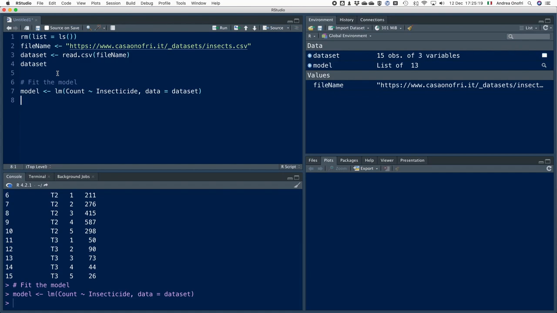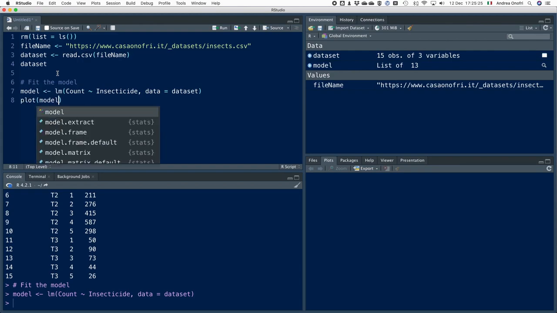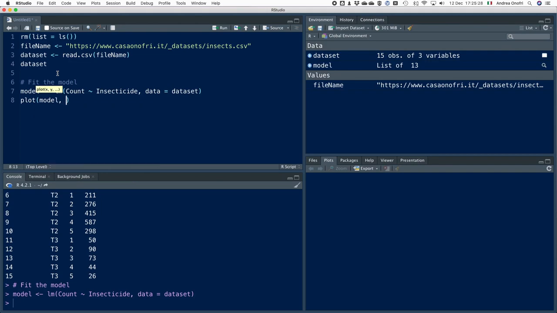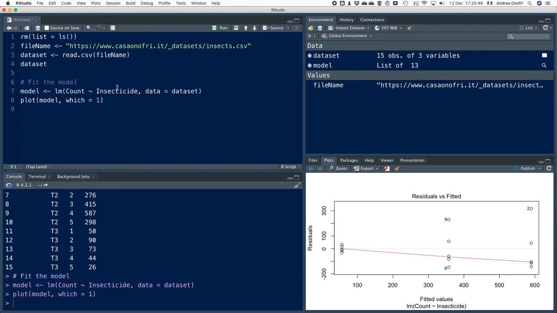And then we inspect the residuals. First, we can plot a graph of the residuals against the expected. We use the function plot and set the argument which to 1, which gives us exactly the plot of residuals against expected. And we see here that we have a really evident funnel shape. So the residuals do not appear to be homoscedastic.